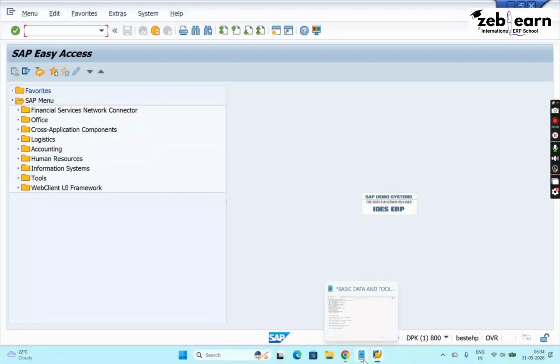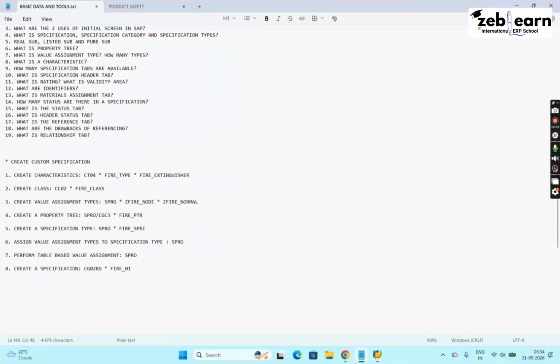Okay, now step number 4. We have to create a property tree. Up to value assignment types we have done. Now we have to create a property tree called FIRE, fire underscore PTR. This is our property tree name.